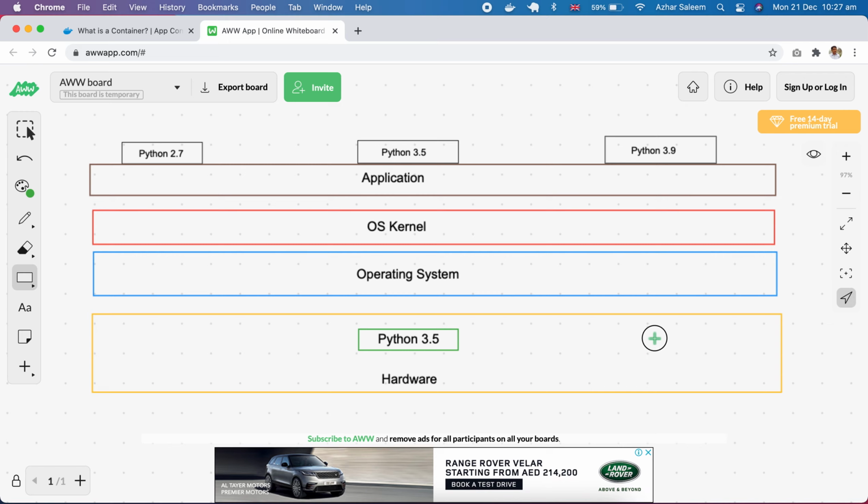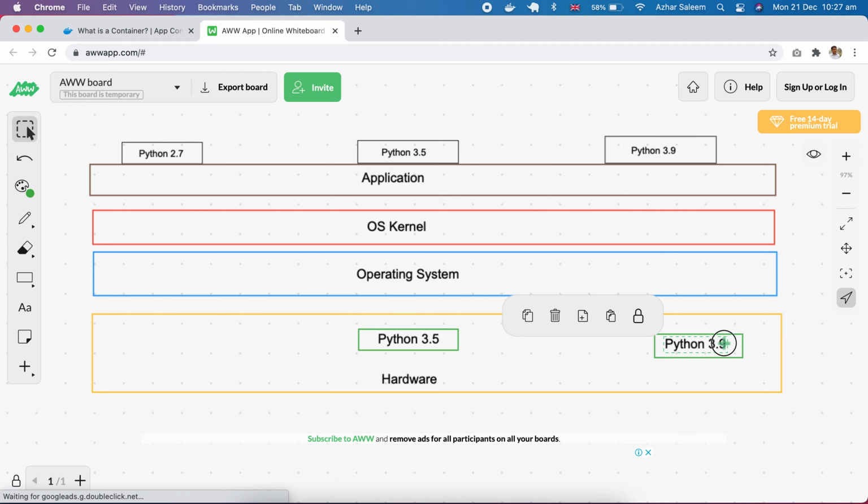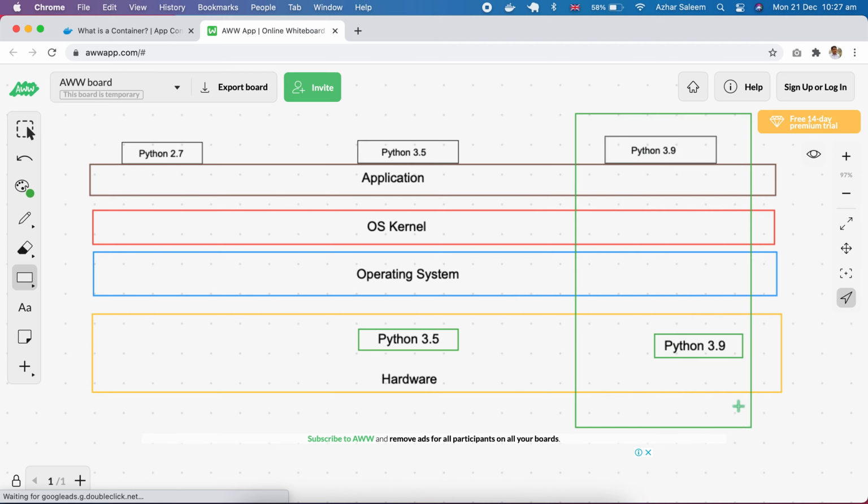So for this, we have only one option. As I told you before, the concept of a virtual machine. Now what I'm going to do here: Python 3.9. Let's assume it's Python 3.9, and here we will make a container. For this layer concept, I drag this.